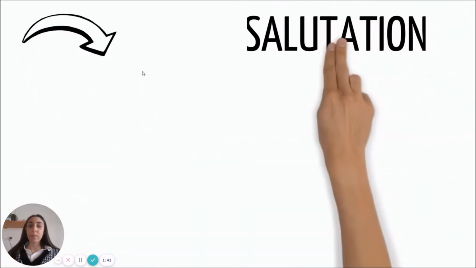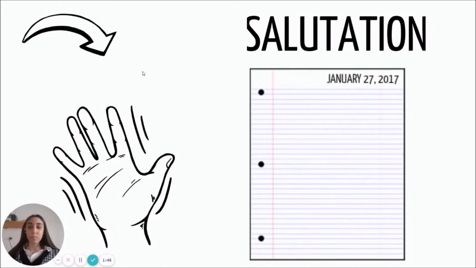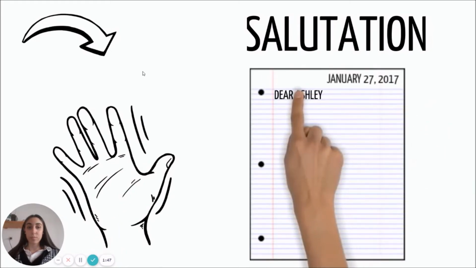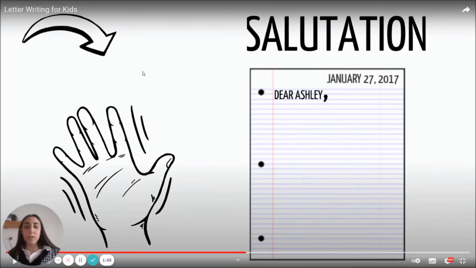Next, you must add the salutation or greeting. An informal or friendly letter will usually begin with "Dear," the person's name, and always ends with a comma. It's very important that you remember to write that comma here. It's extremely important to end the greeting with that comma, okay?